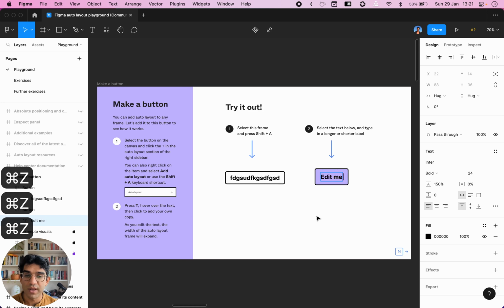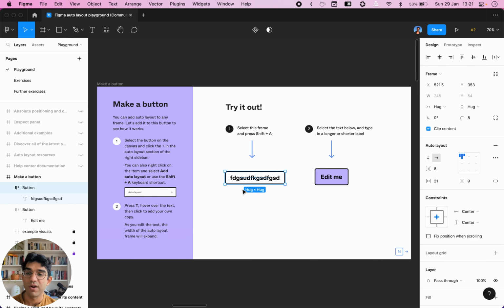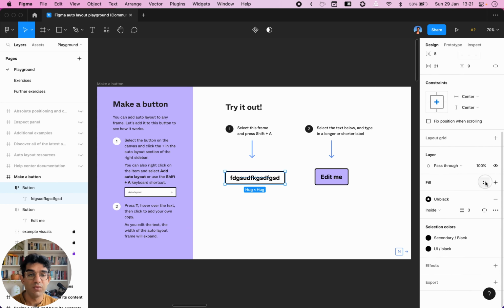One more thing to point out, we don't have a rectangle setting the background. Because of the way auto layout works, we're just adding the auto layout property to a frame, and with frames we can already give them fills and strokes, so we don't need extra layers to do that. That just keeps our layers panel clean.